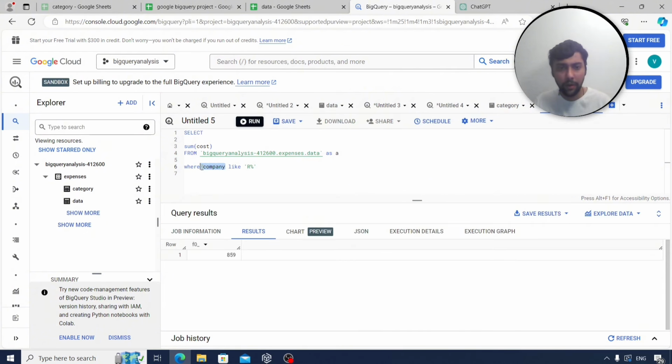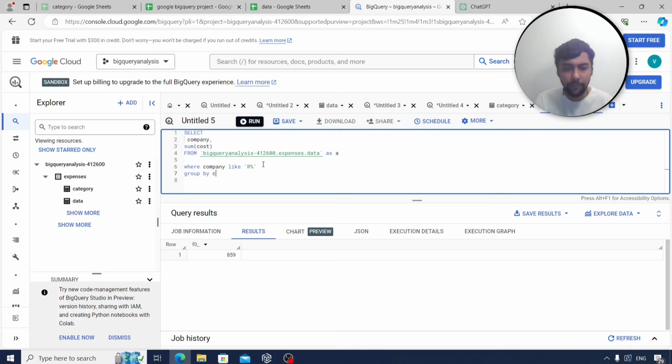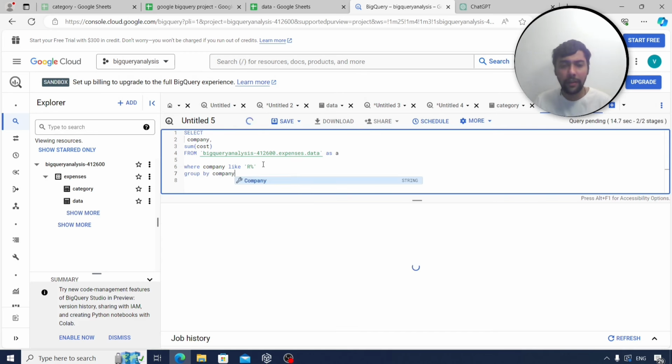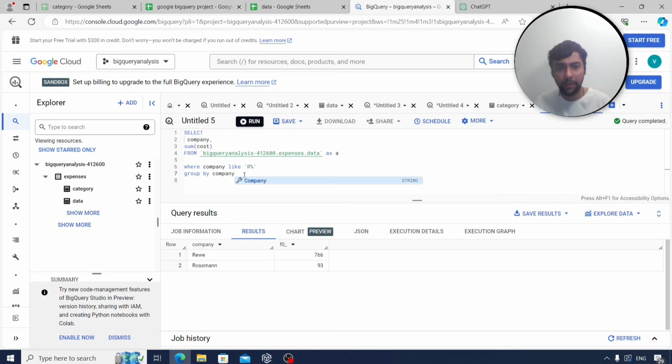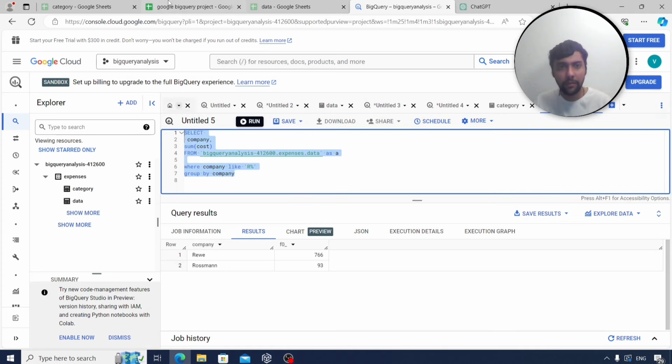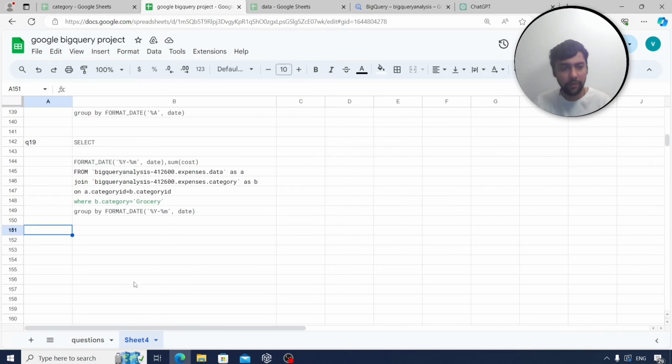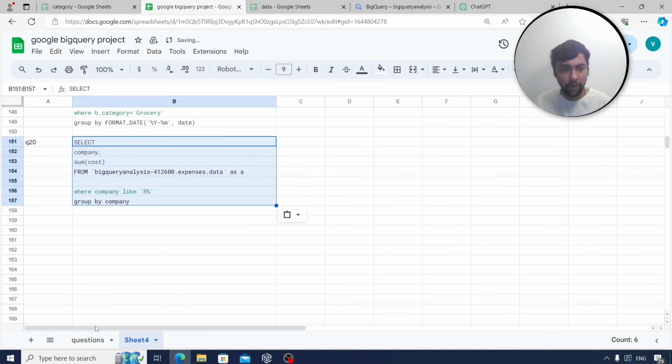So if I want to see what are the companies, you can also do a group by. So you can just do like this and then say group by company. I'm not sure if there is anything else. Anyways, let's see. Right, there's Reve and Rossman, right? That's pretty much it. So I'm going to just copy this. This is simple. Question number 20. Right, so we are kind of getting closer to the end.